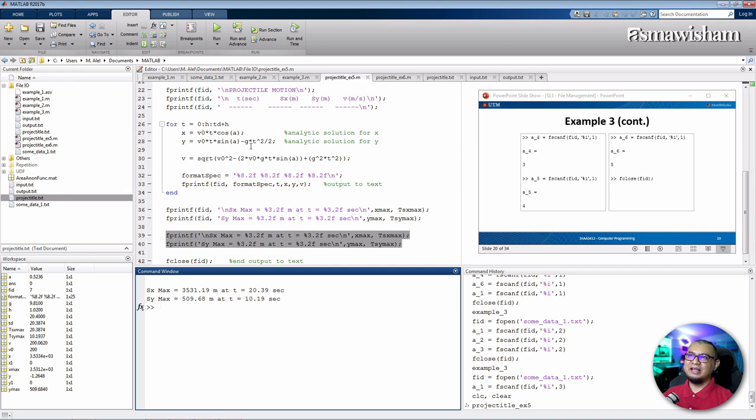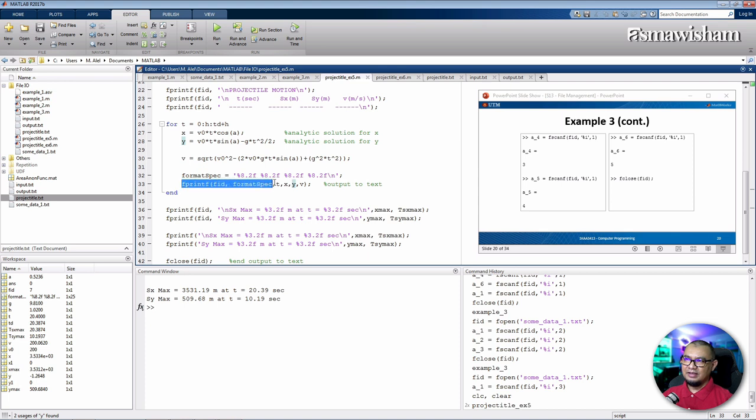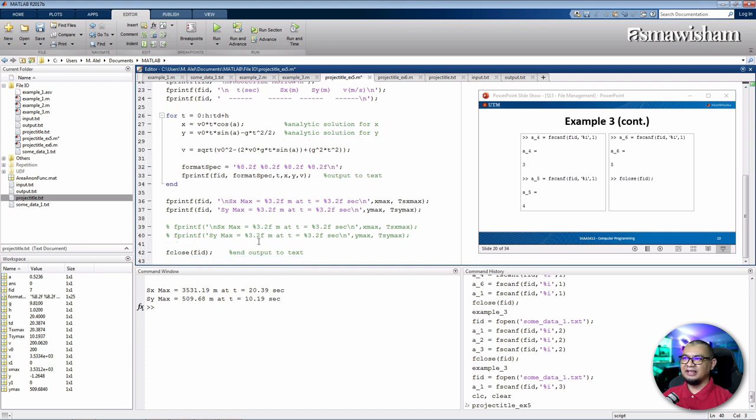So that means anything you want displayed in both the command window and the file, you need to repeat again. Same goes to this one. What happened here, actually, you just remove the FID only. Just remove the FID. If you don't want to display it, I put a comment in here, so it means it does not read this line. I try to run. You see, the command window is clear.